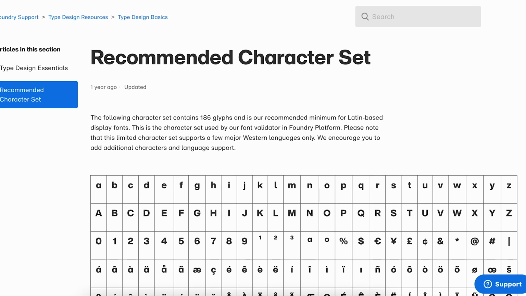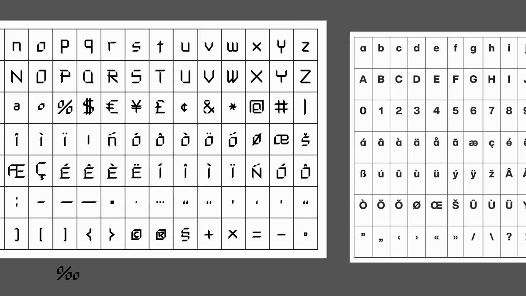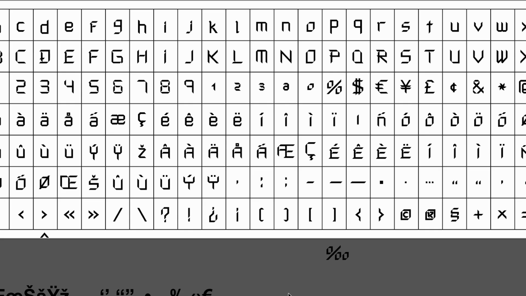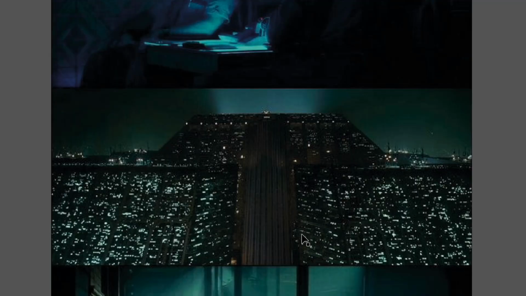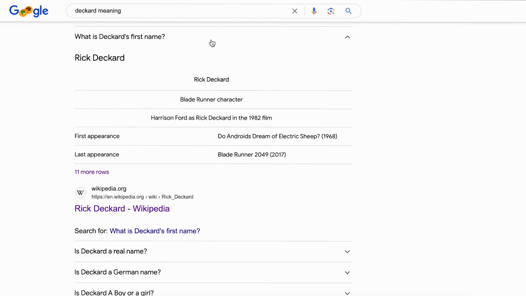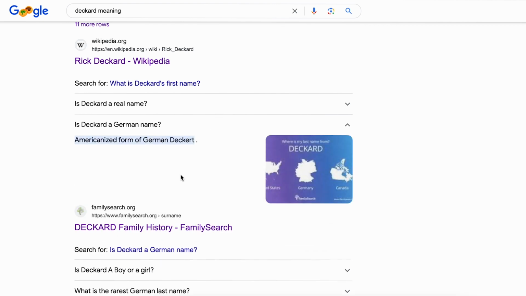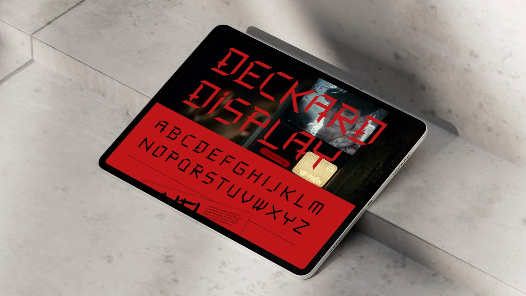I dropped a screenshot of Monotype's recommended character set straight into Illustrator. This gave me a handy chart of characters to stick to. By the end of the process, I felt a cyberpunk vibe and leaned into this feeling. I found that the main character of Blade Runner is named Deckard, a surname with German links. The name felt fitting for this typeface.